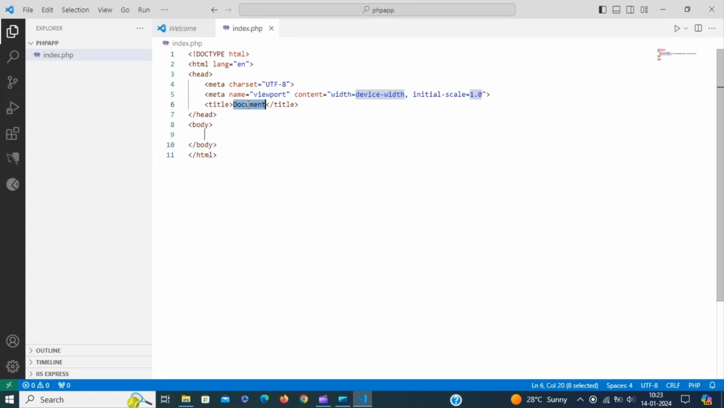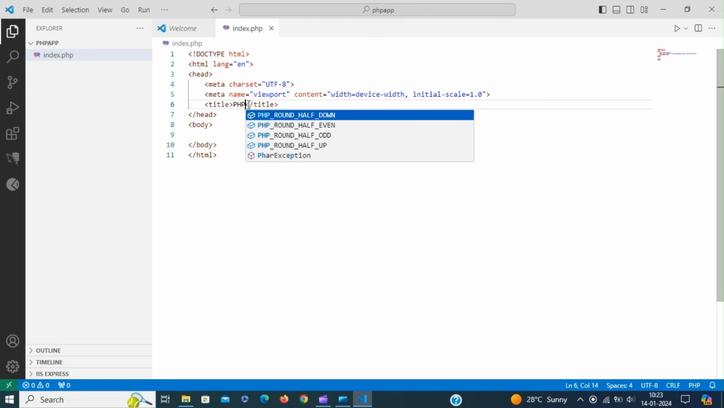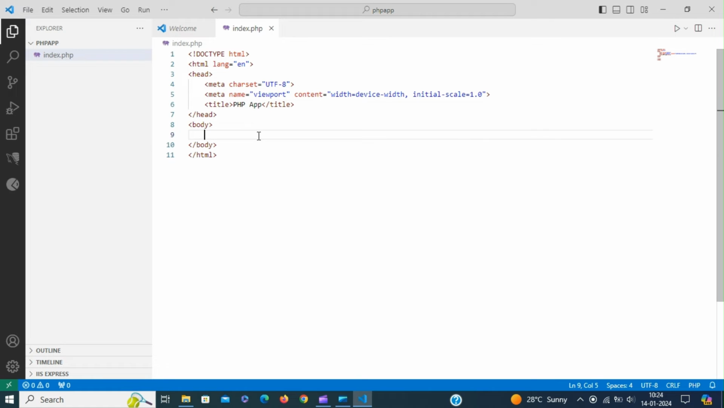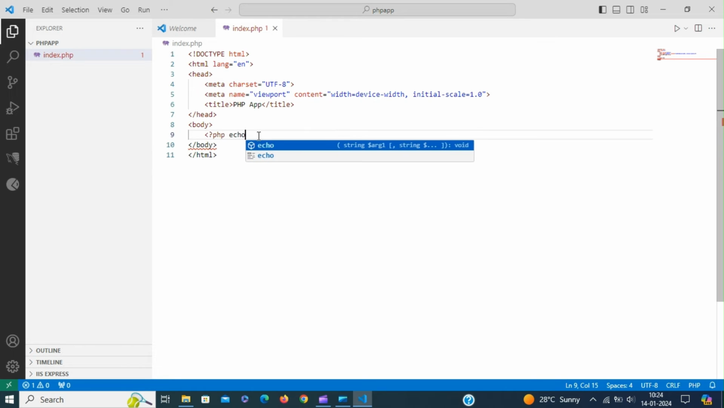In the index.php, add the PHP HTML markup, change the title. In the body tag, just echoing a string. My first PHP app using IIS Express.